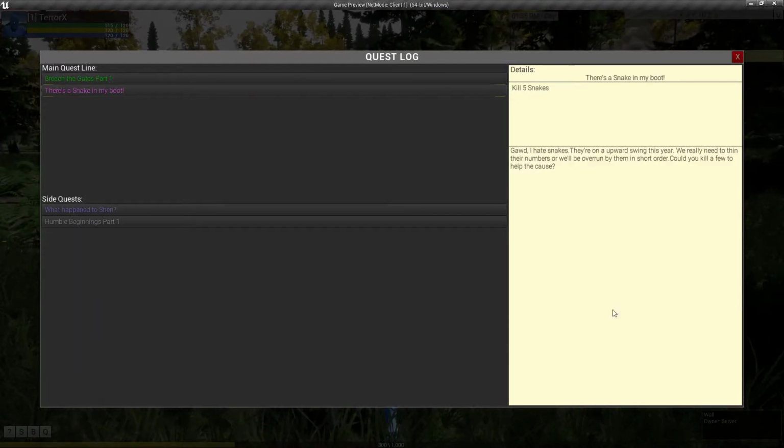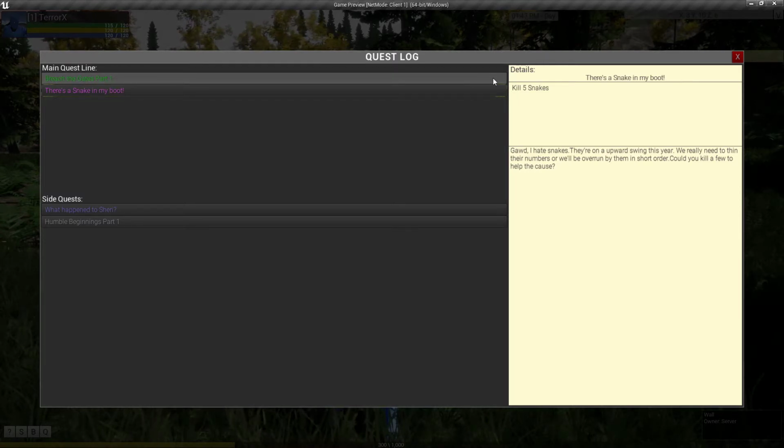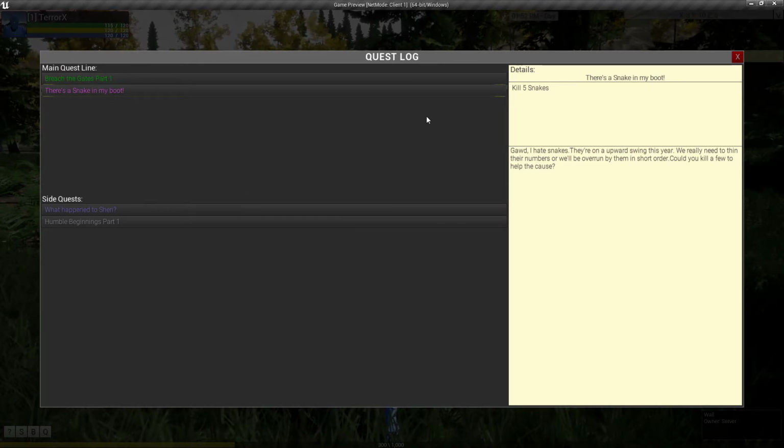I still have some work to do here in the log. I've got to obviously add the tracker. I need to put some tabs in here so that we have a completed quest versus active quest, so you can see all your completed quests, and they just are added into the log.